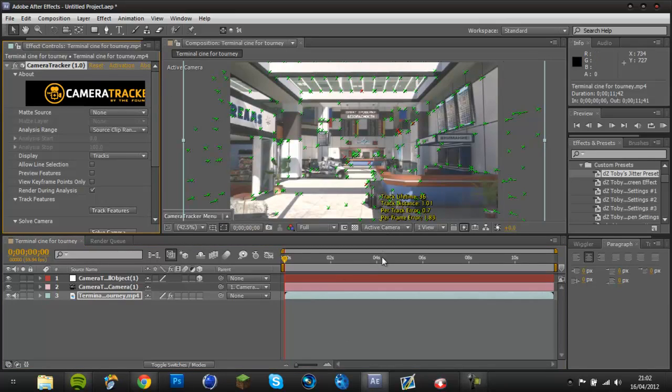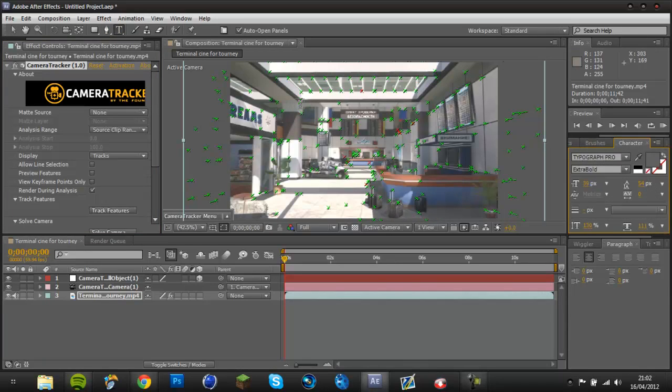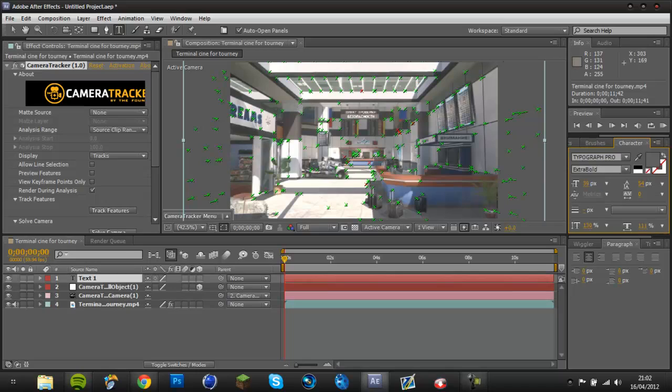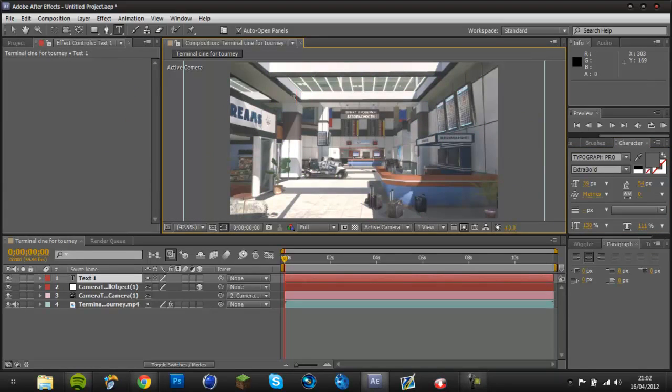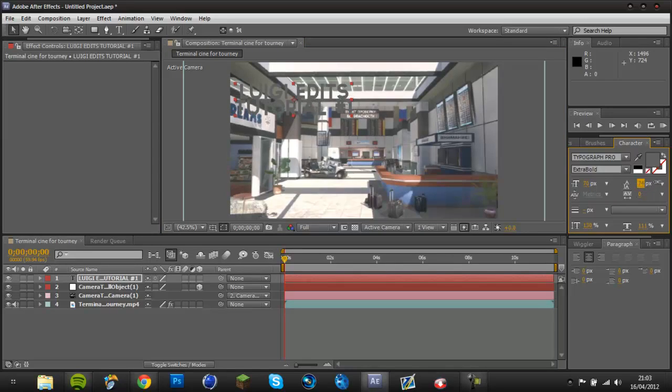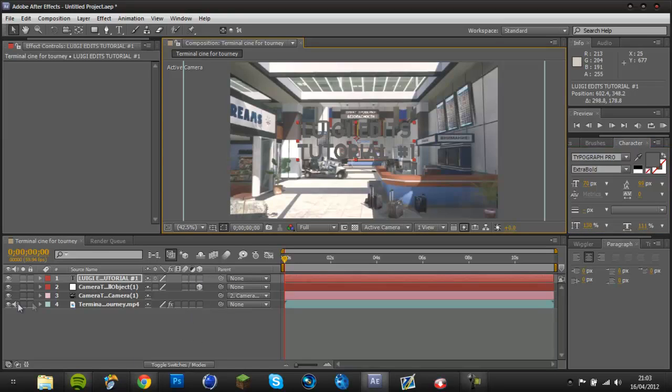Now what you want to do is add text, and put, let's just go with VG edits tutorial 1. So you got that, and then you just increase it, change that, and then put that there in the middle.